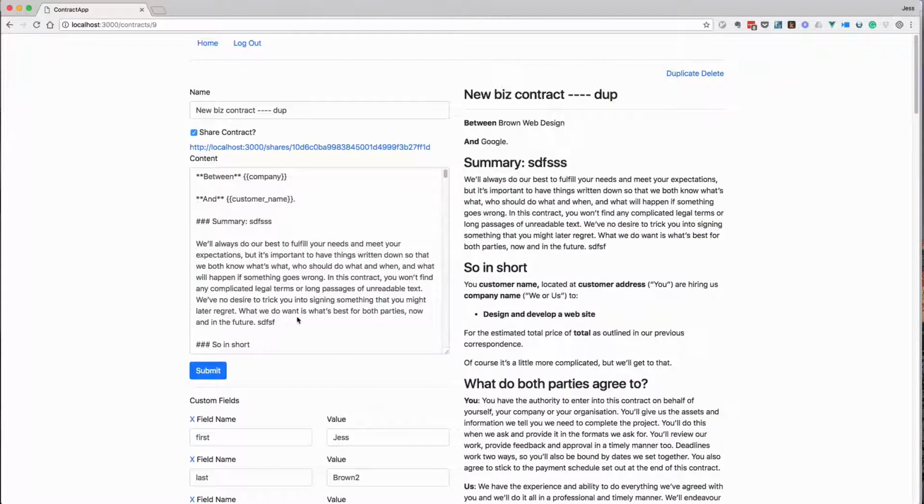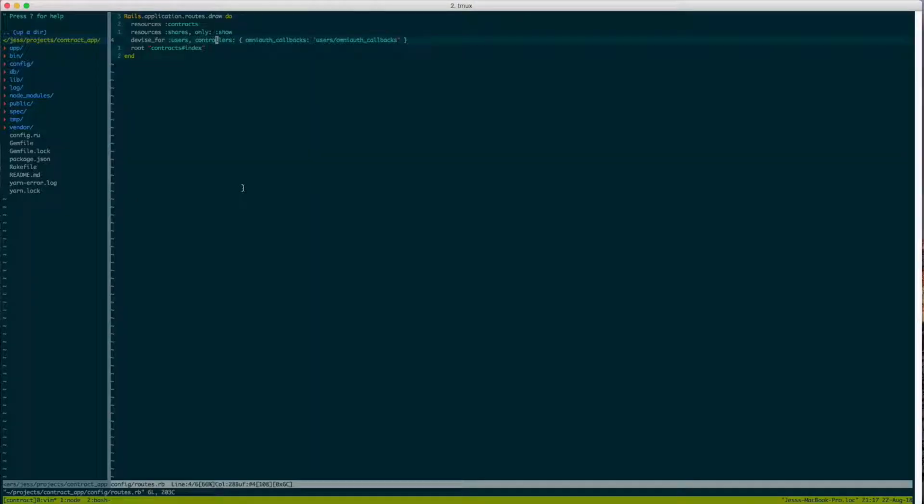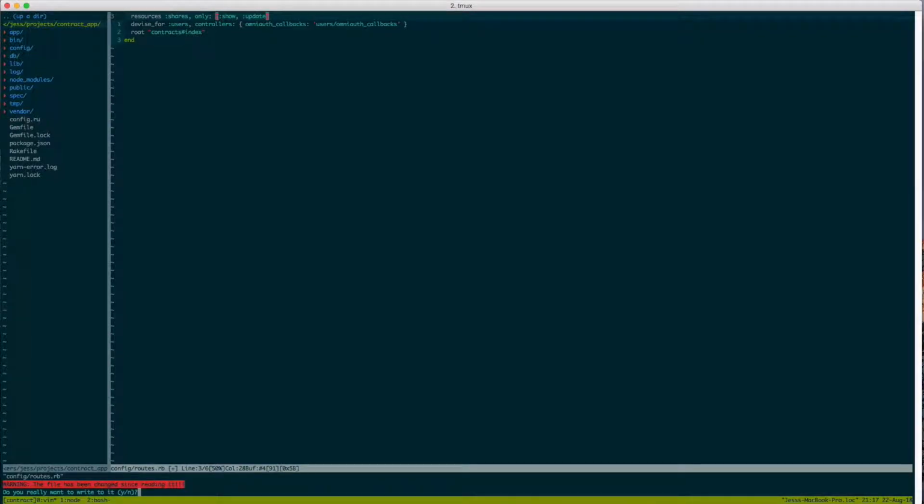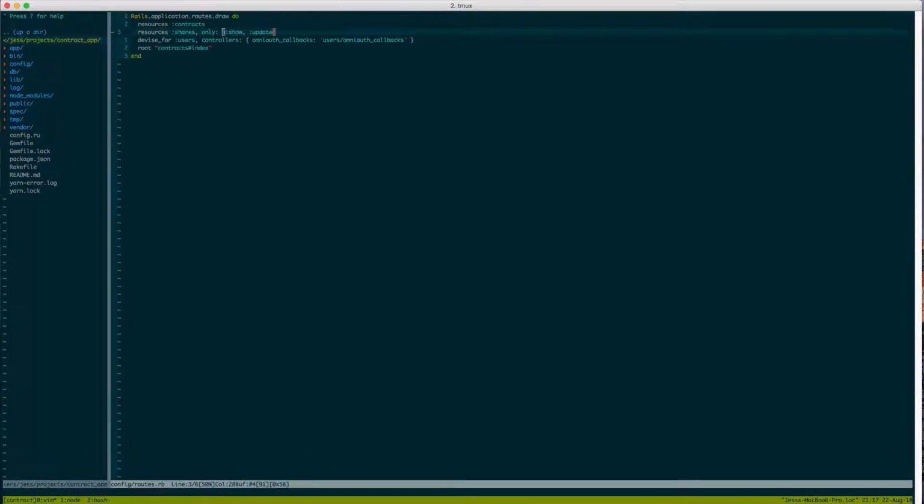Okay, in this video we're going to try to wrap things up. Last time we added the share URL, but we couldn't actually share it. So we want to add the share URL, or the ability to share, and then the ability to sign. So we got our resources here. We're going to go ahead and add our update action to our shares route.